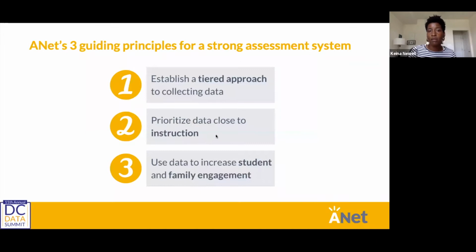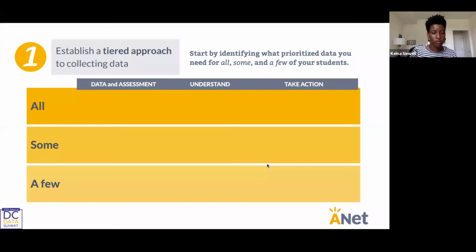So ANA has 3 guiding principles for a strong assessment system. It is establishing a tiered approach to collecting data, prioritizing data close to instruction, and using data to increase student and family engagement. In the participant packet, there should have been a white paper document for you to read more about strong assessment systems as we go into this next school year. If you have an RTI or an MTSS process already, you probably already have an established tiered approach to collecting data. And we're going to think about data for 3 bucket areas: all, some, or few.